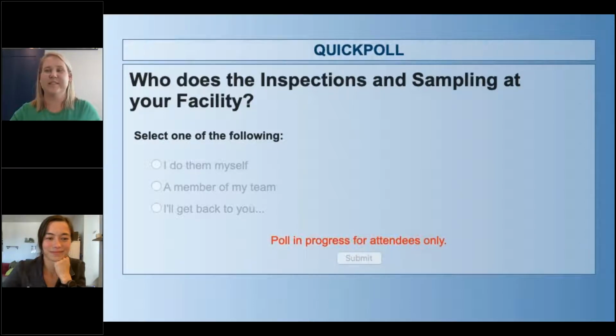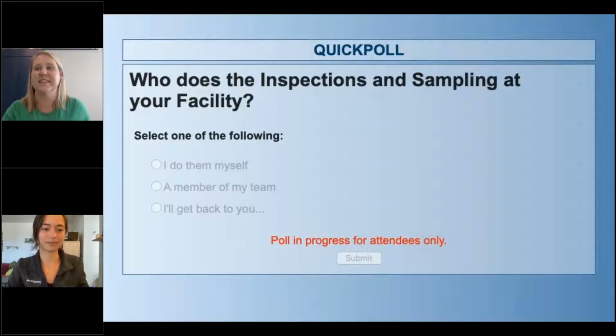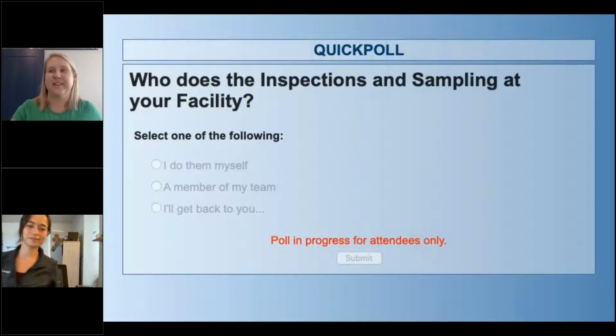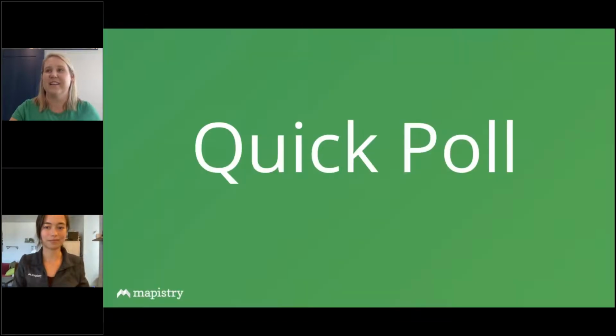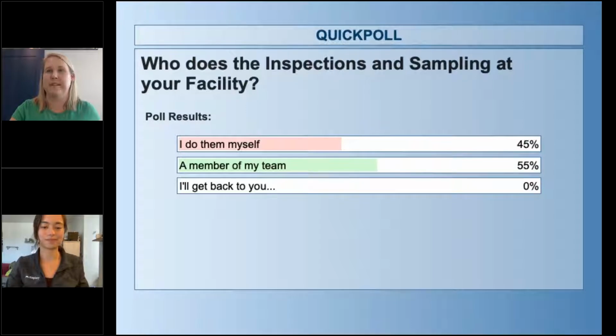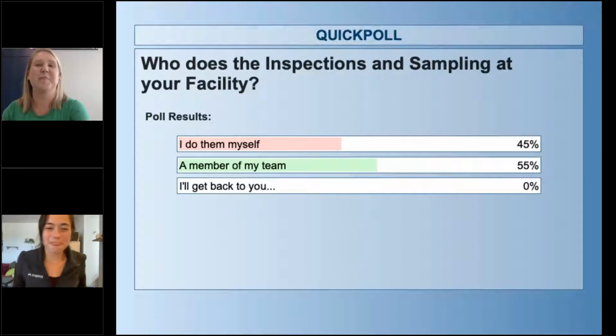Cool. Okay, we're gonna give another maybe 5 seconds for any final responses. Okay, I'm gonna close this out and let me share the results with you real quick. Yay, none of you need to get back to me on this. You guys are doing better than yesterday's group.